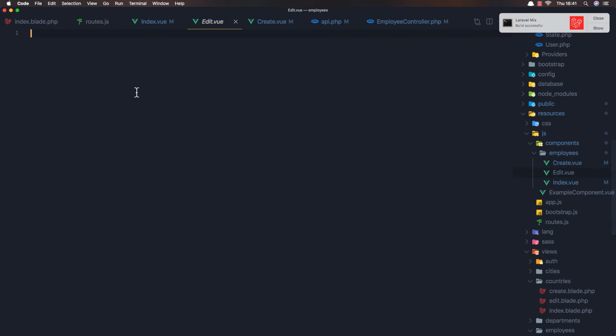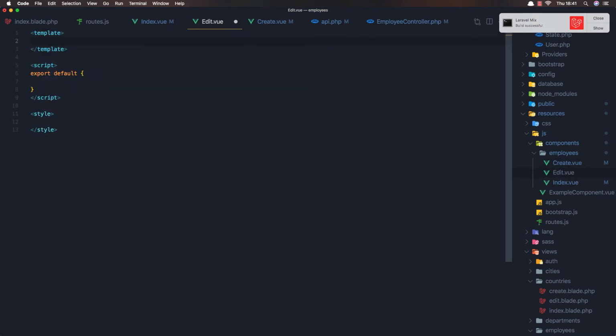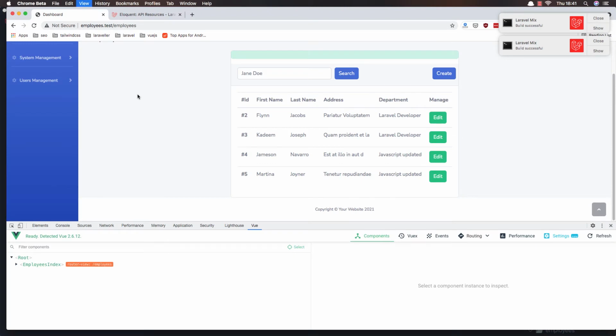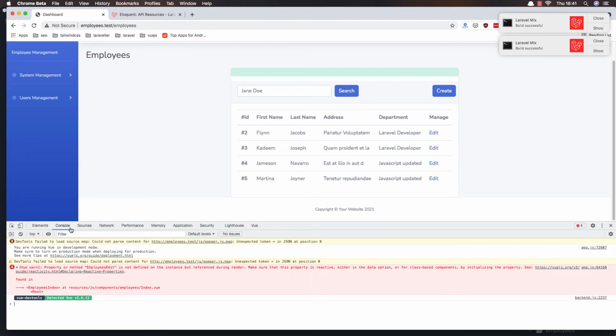In the Vue.js, scaffold the view, and for now just add the h1 edit page, save, and refresh here, and go to the edit, and we have an error.